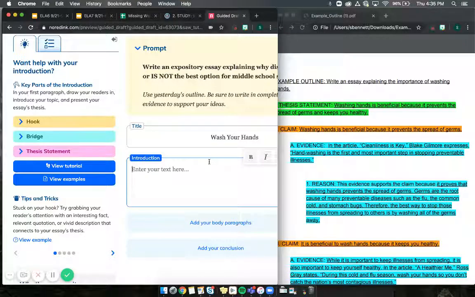This introduction will include a hook, which engages the reader, a bridge that gets us from the hook to the thesis statement. It starts to introduce our topic. And then my thesis statement, the most important sentence of my essay, is the last sentence of my introduction. Okay, so my hook and my bridge are not on my outline. So I am just going to make them up right now. And I'm going to come up with a creative way to start my essay.